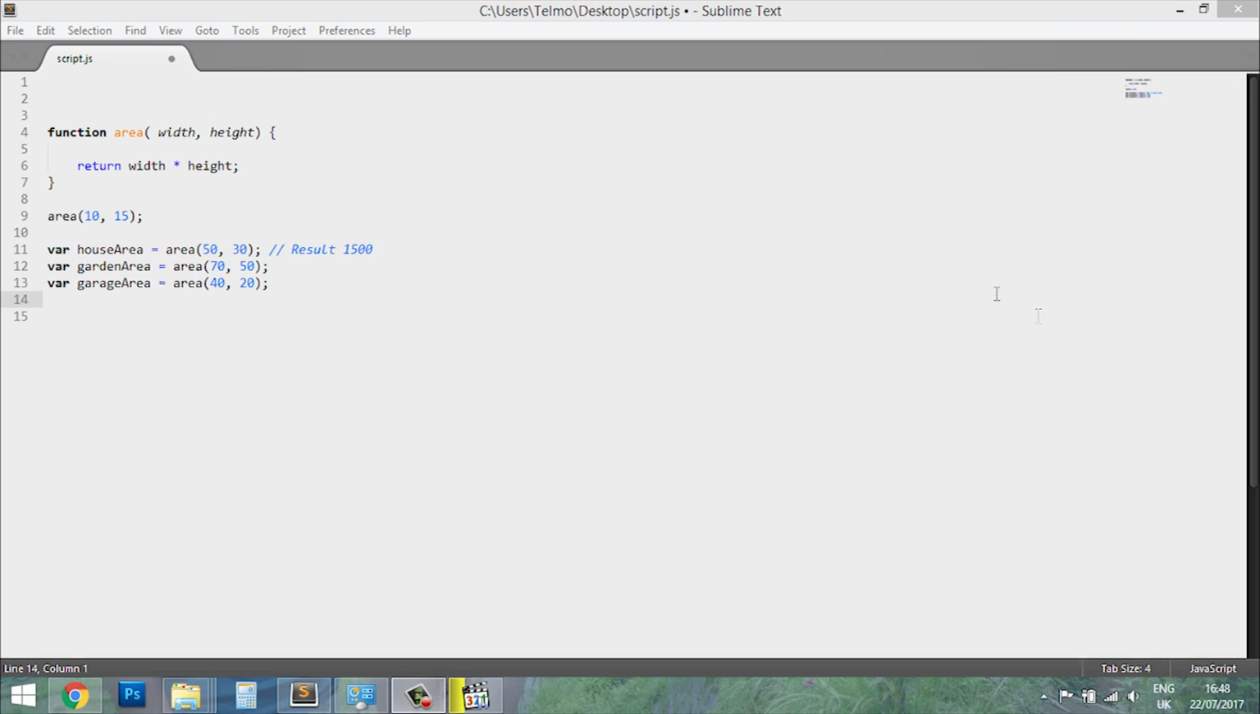So to start declaring a function, you have to write down function followed by the name of the function that you want to use. So this will be the name of the function. In this case, it will be an area. We want to calculate an area. And after, you have to open parentheses. You can have something inside of the parentheses or not.